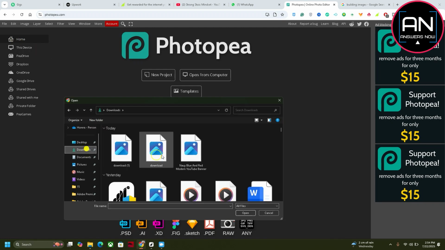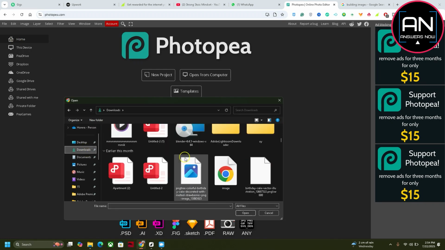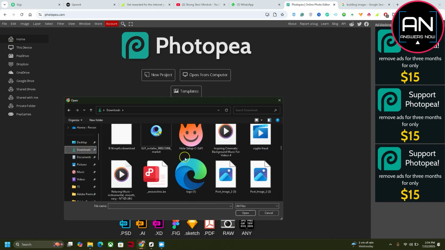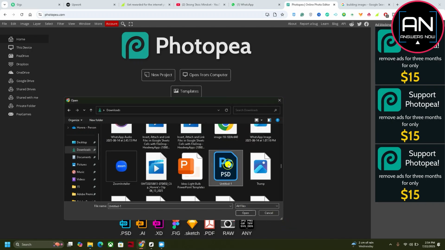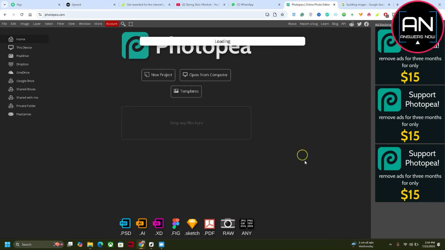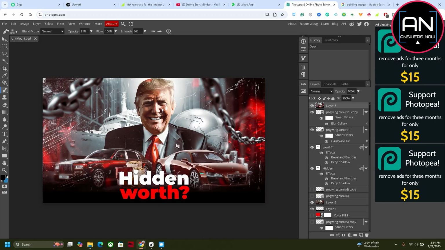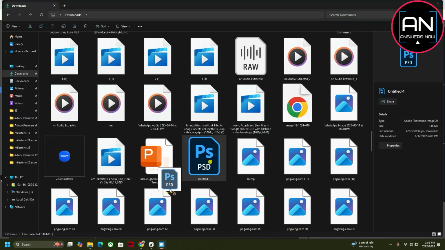Now if you want to open PSD file, you can go to this file, go to this open, and locate your PSD file and then select it and click on this open here. Or what else you can do is go to your PSD file and you can easily drag and drop as well here, and it will open your PSD file in Photopea.